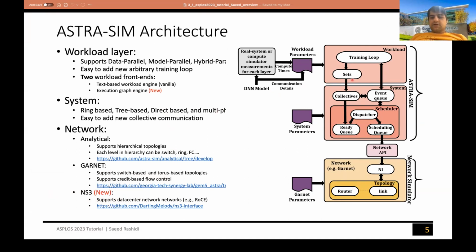So here on the right, you have the software architecture of ASTRA-sim: a workload layer on top of a system layer. So these two components form ASTRA-sim, and then we have a network API, which is an interface between ASTRA-sim and any network simulator that supports this very lightweight network API. And each of these layers actually has their own input parameters: the workload layer, system layer, and the network layer.